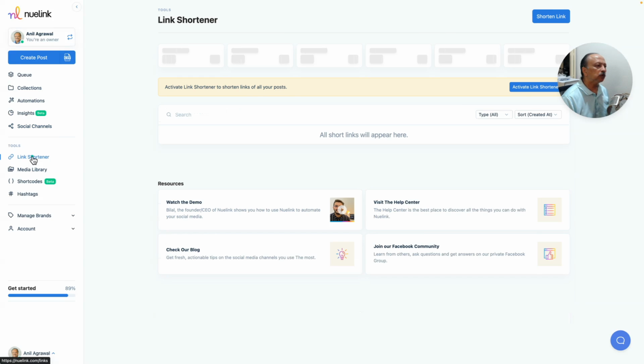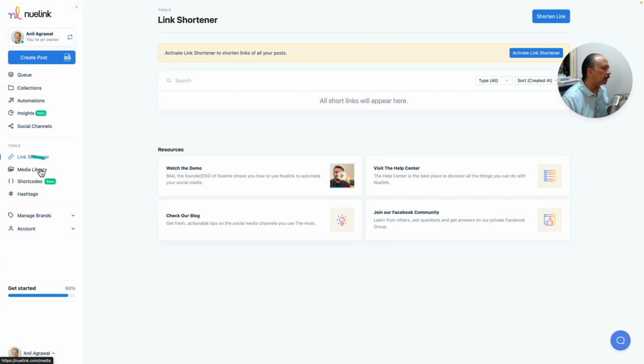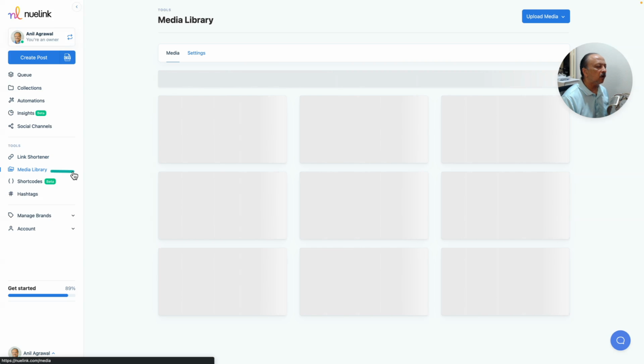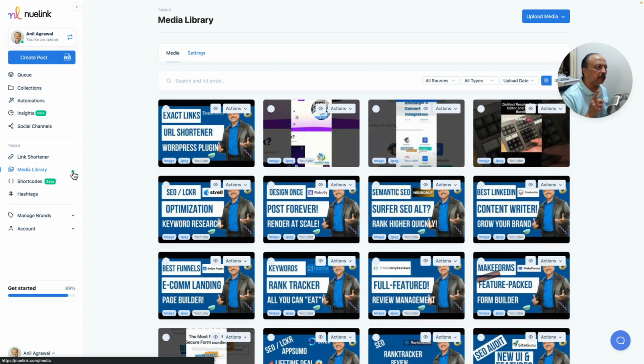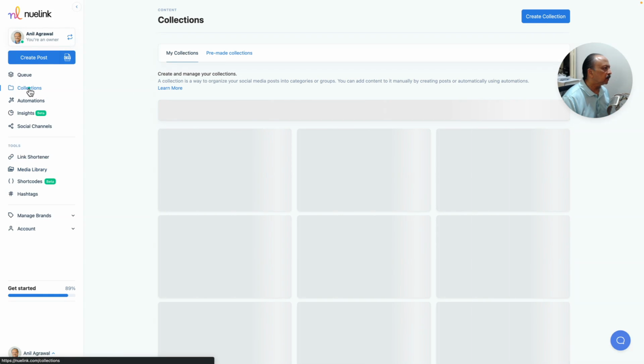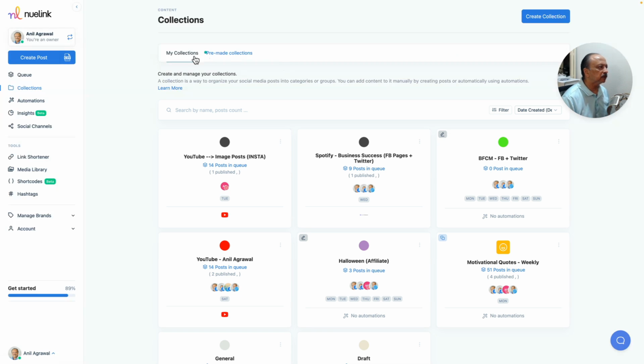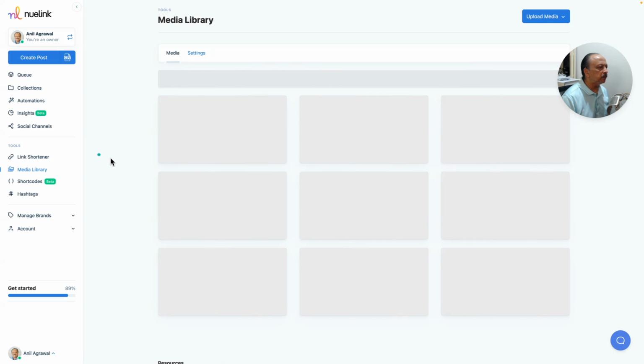And then link shortener is the one that I'm not using right now. And the media library is all the files that you have uploaded. So I made a mistake when I said the media library was their collections. So their collections was what was it? So if you go to collections, that is pre-made collections. So I was thinking of pre-made collections as media library. So I was wrong there. And so media library is your own media that you have uploaded, and then you can have settings and everything.